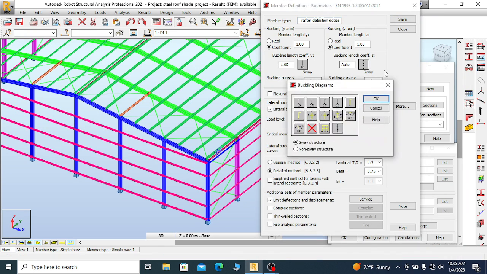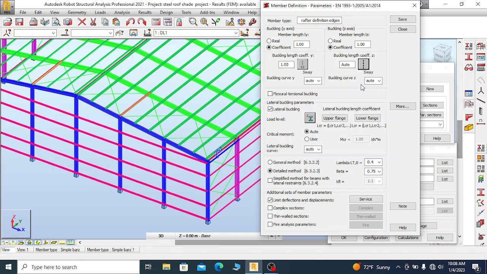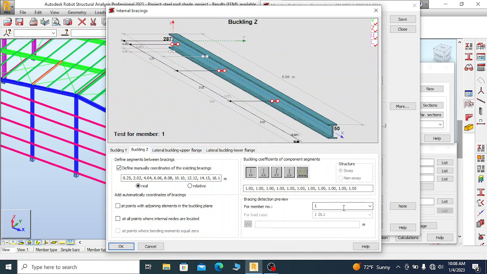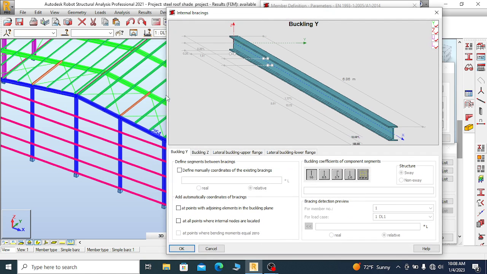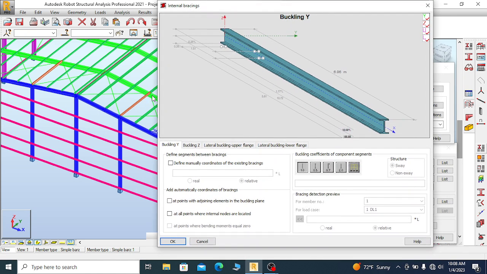Okay, so here just we need to, here this is 254, so we need 254 here, just put 254. So here, when we come to here, so select at point with the adjoining element in the buckling apply here, because in y direction there are columns here.